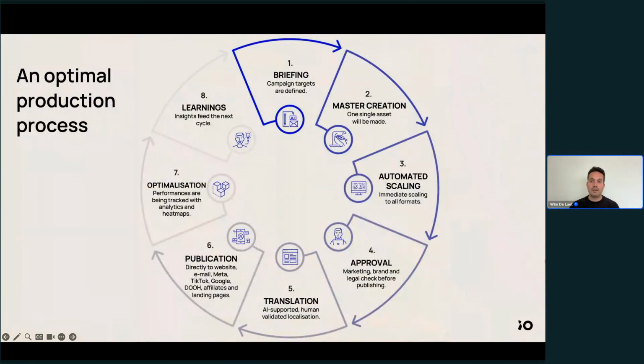If you put it all together, this is what the optimal content production process looks like. It's the briefing, it's the master creation, then you move to automated scaling, approval process, then you can start translating and localizing things, then you move on to the publication part and across all the different platforms, websites, email, TikTok, Google, digital out of home, and so forth. Then you start optimizing it via analytics, heat maps, whatever you need. And those learnings will need to feed back again in the next cycle. Ideally, that is also automated with one of our AI systems. So you never need to start from zero, and everything is backed up by the data, so you can start again with a new campaign.